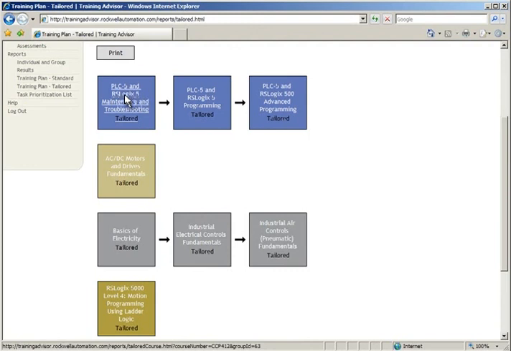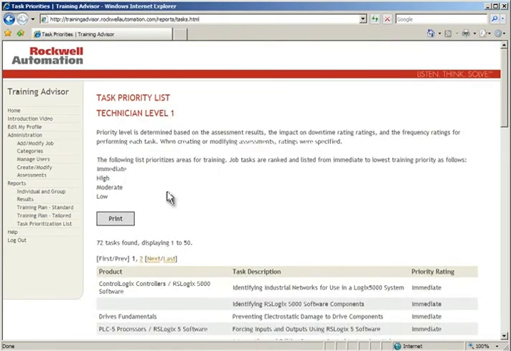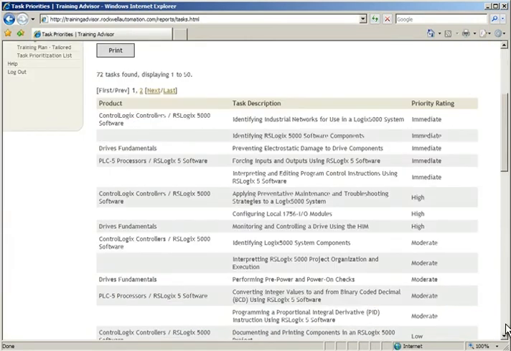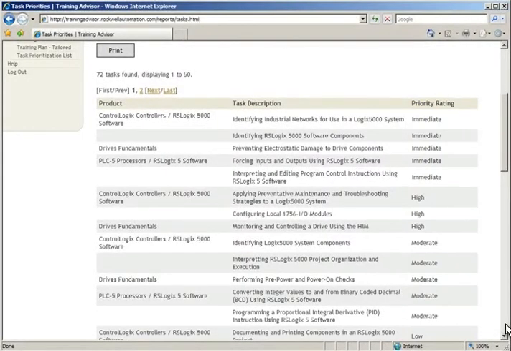The final report tool in Training Advisor is the Task Prioritization List. This list identifies training priorities for individuals in a specific job category. Job tasks that you selected for your assessments are ranked and listed from immediate to lowest training priority. Priority level is determined based on assessment results, impact on downtime ratings, and frequency ratings for performing each task. These ratings were specified when creating or modifying assessments.